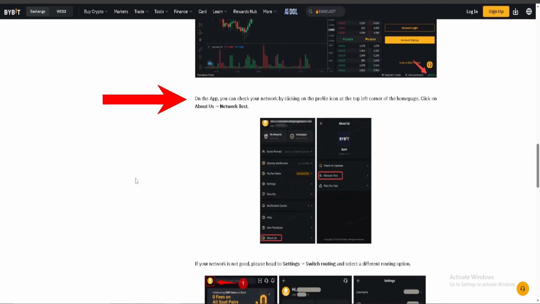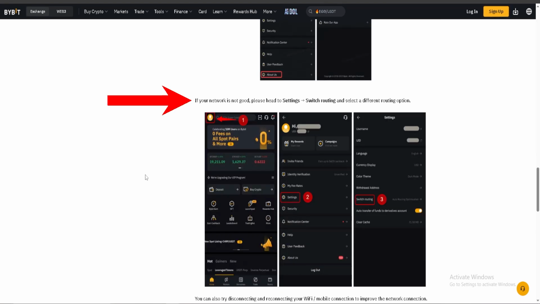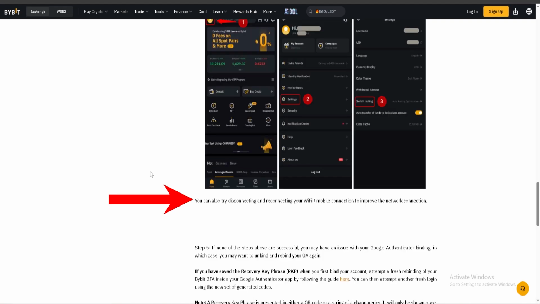Also, on the app you can check your network by clicking on the profile icon at the top left corner of the home page. Click on About Us and go to Network Test. If your network is not good, please head to Settings, then click Switch Routing and select a different routing option. You can also try disconnecting and reconnecting your Wi-Fi or mobile connection to improve the network connection.